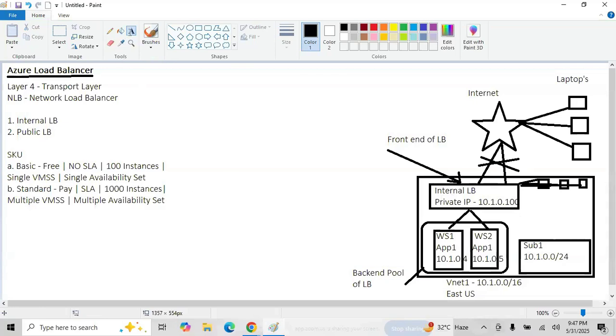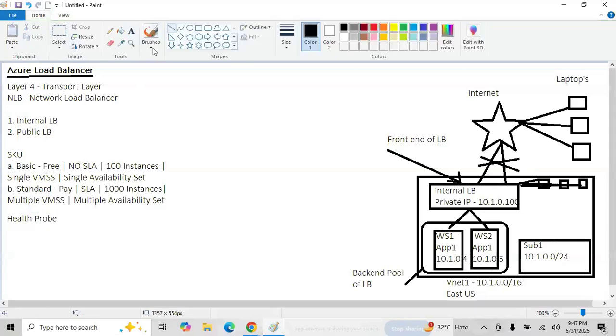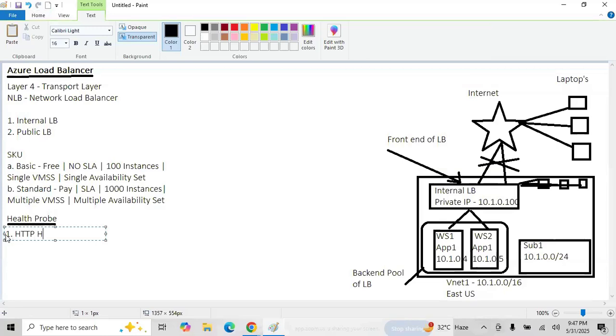Now we have something called a health probe as well. What is a health probe? Let's say the load balancer is sending traffic to the machines in the backend, but the machines are not able to respond. Maybe they're off, some update is going on, or they are not healthy. Then we can do a health probe. There are multiple ways to do it: an HTTP health probe, an HTTPS health probe, or a TCP health probe.